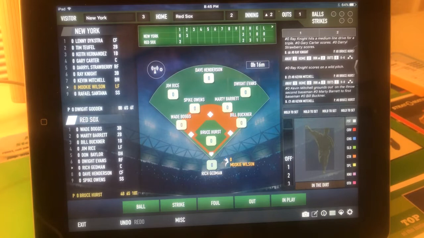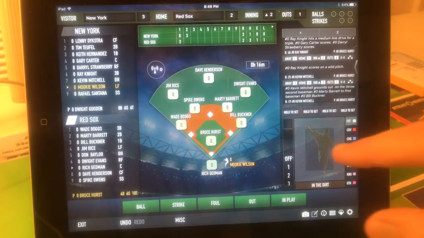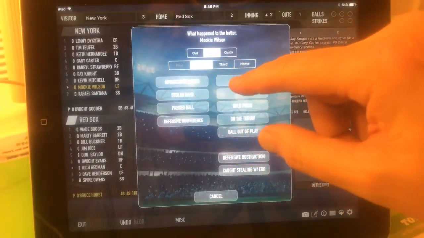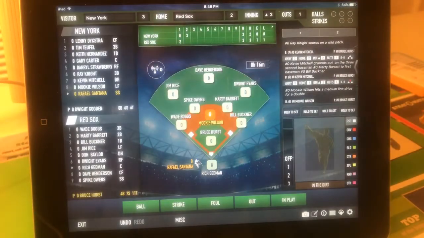And that's going to be a deep shot by Mookie Wilson. The Mook. It's a slugger. My goodness. And we're going to look at that one. That's going to be off the wall. And Henderson's going to play it in quickly. And Mookie's going to be at second base with a double. So he holds up at second base.